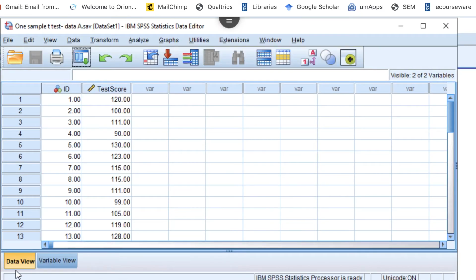All right, we have our data view here on top. We have our participant ID, and we have the test score that they got. This is the test score on the out of here test that our seniors at University of Memphis took. This is our data view.